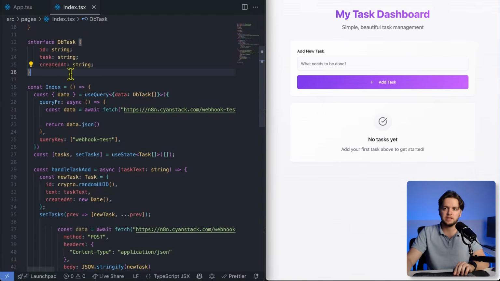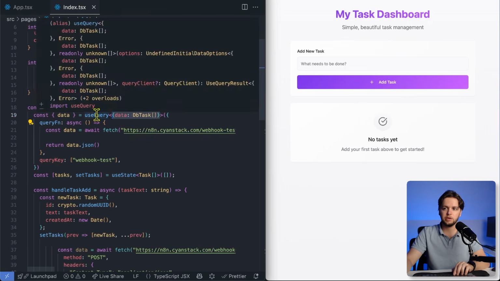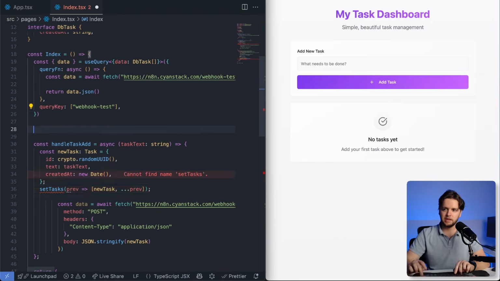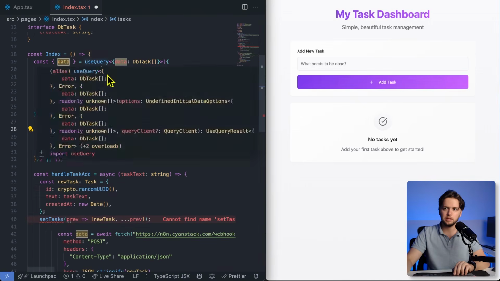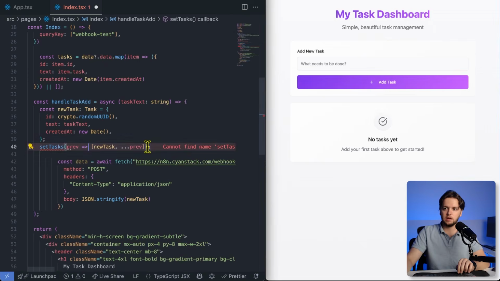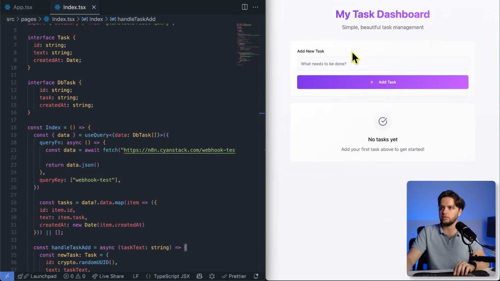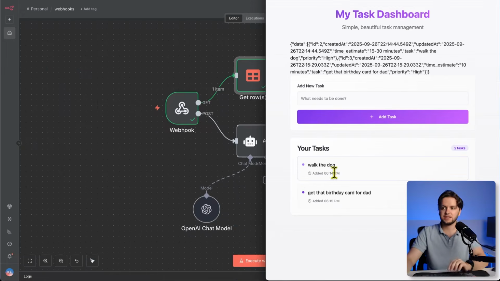In our codebase, I've added this new type for our DB task, which is just the structure of our task from our database. And then I've assigned that to the type here on the useQuery. And I'm going to get rid of the tasks in state. And then I'm going to make a new variable for tasks and then map our data coming in from the workflow so that I can send these right into our task list. I'll remove this and I'll save. Then if we refresh after executing our workflow, we see our tasks are in the list here.